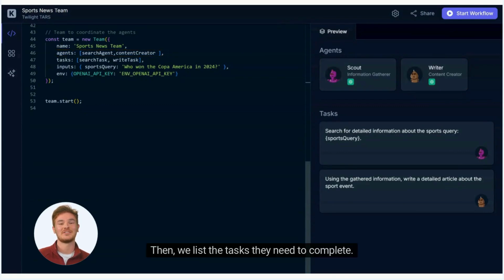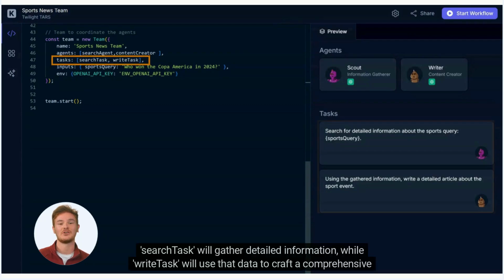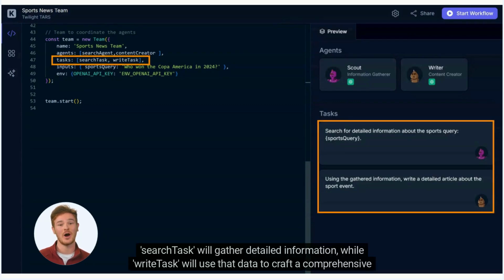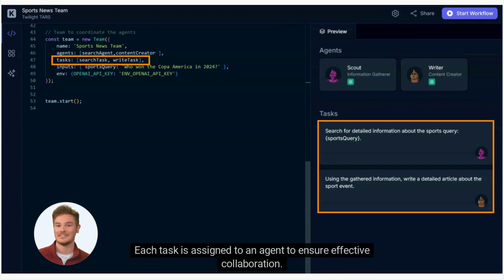Then, we list the tasks they need to complete. Search Task will gather detailed information, while Write Task will use the data to craft a comprehensive article. Each task is assigned to an agent to ensure effective collaboration.